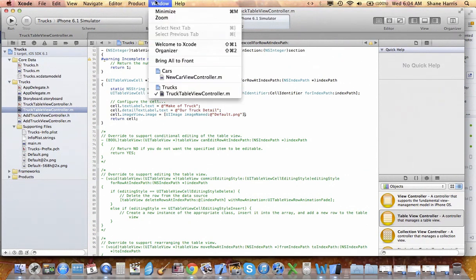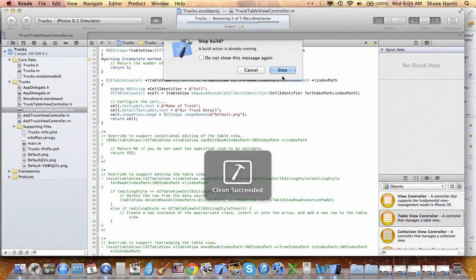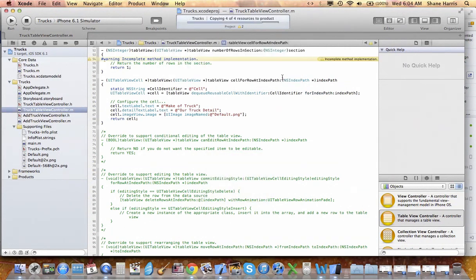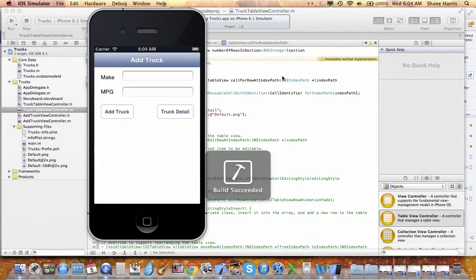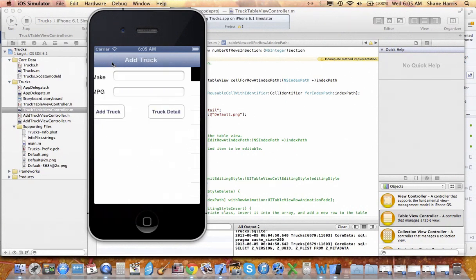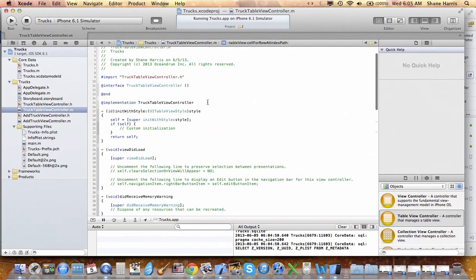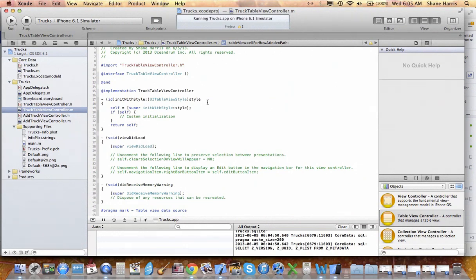Okay, so let's clean this and run it. The truck detail. Okay, so we know that we can grab a hold of these properties of our table to go ahead and start configuring it with the text that we're going to get from the add truck. So what we want to do again is set up the Core Data attributes.